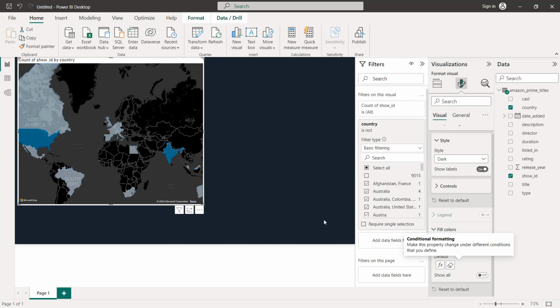So like that we get our map using conditional formatting. As you can see here, the highest value is in the United States with 253. We have India with 229, etc. So you can decrease this one.